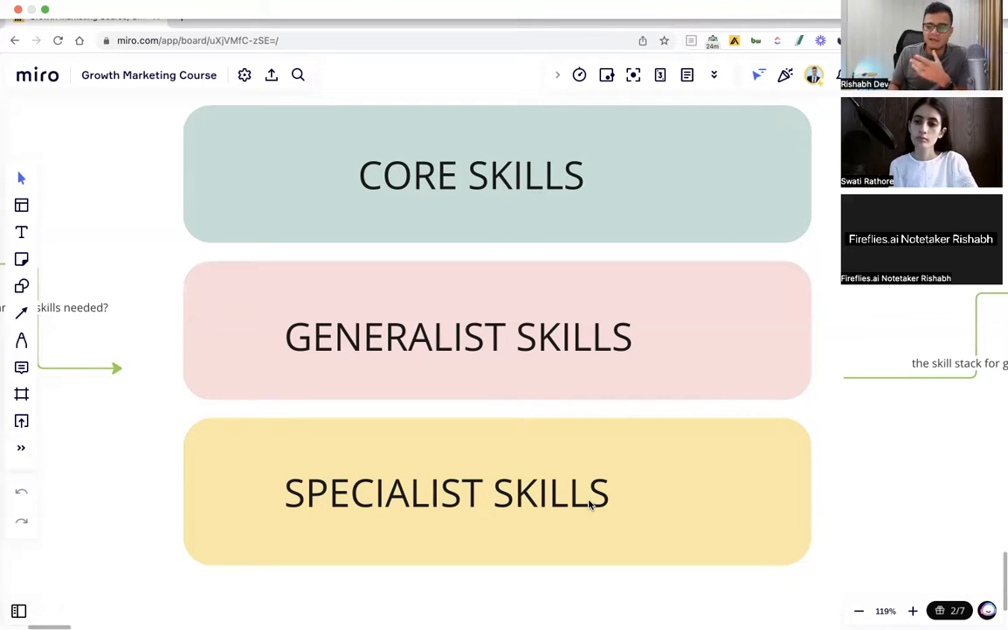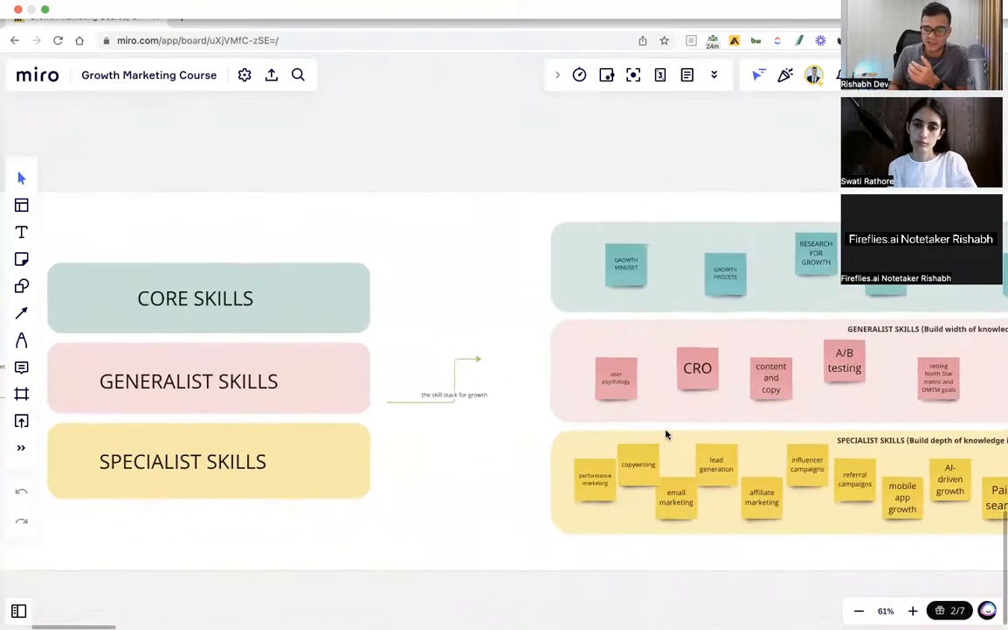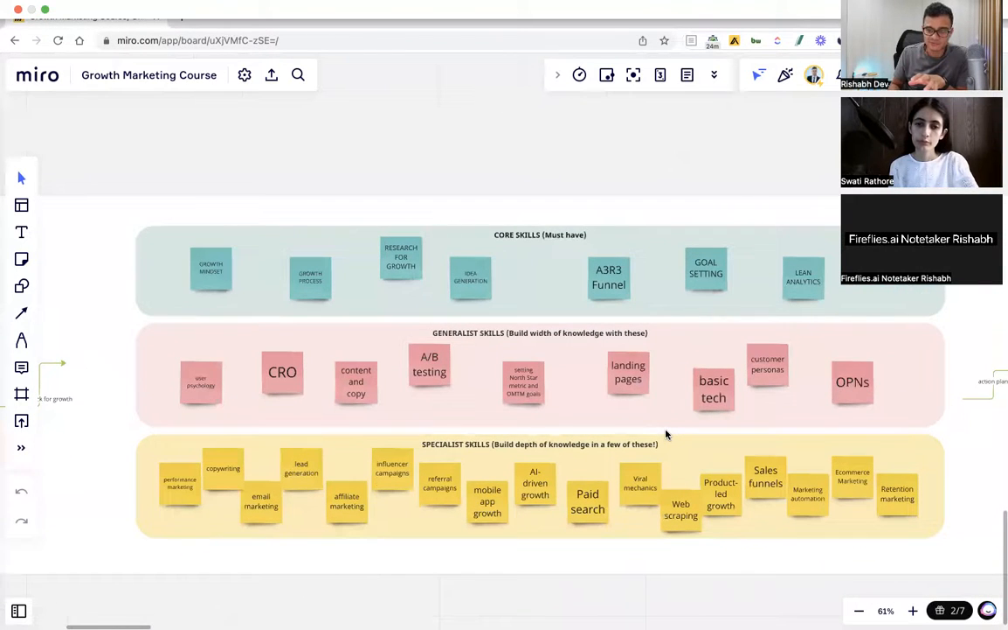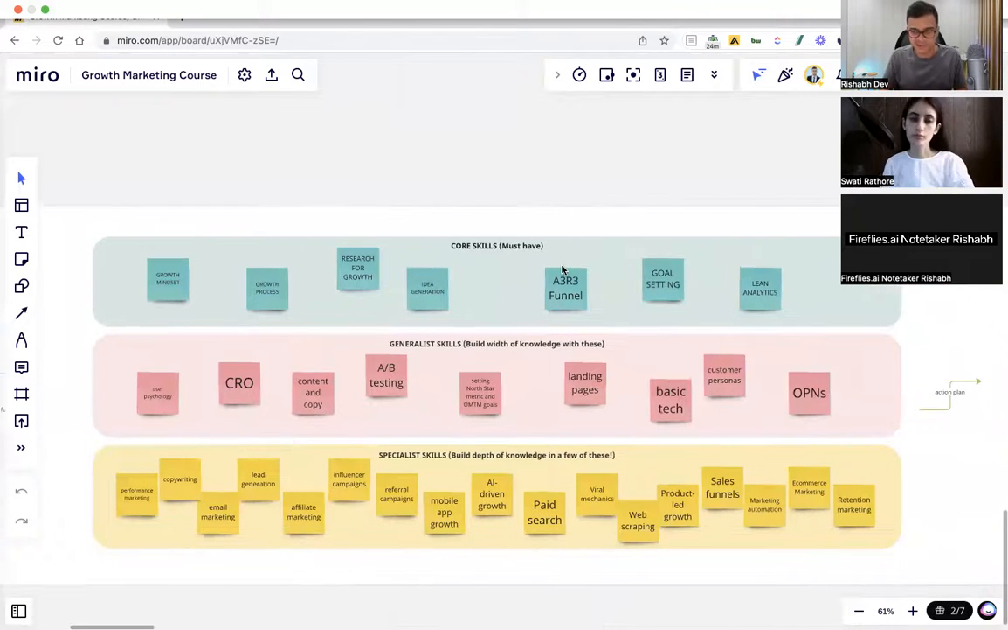But I'll deep dive into this for growth marketing because that's what I know better. And then we'll be able to figure out what this actually means, right? So this is the skill stack for growth. Okay. So let's see the core skills first. Now, these core skills are the must-have skills, and these are the skills you cannot live without if you want to become a growth marketeer, right? Whether you do it or not, you are using these skills as a growth marketeer.